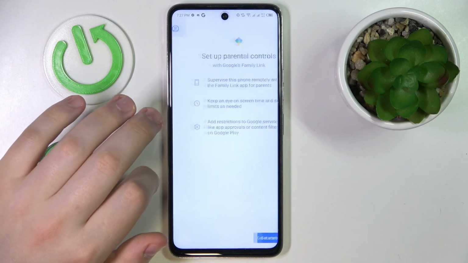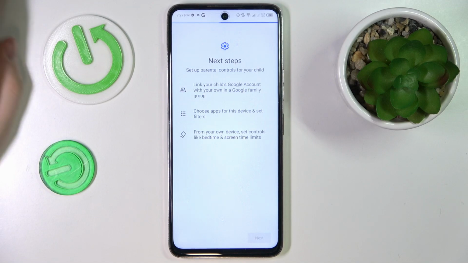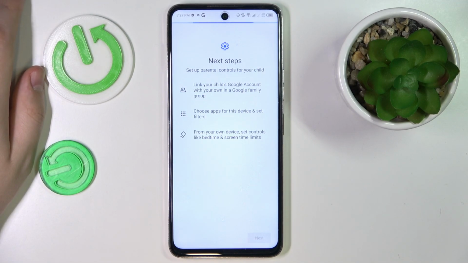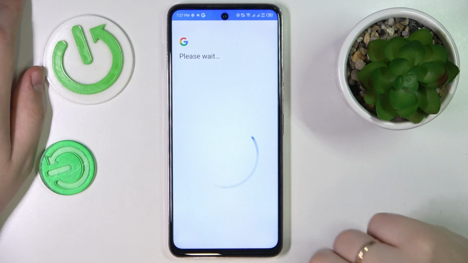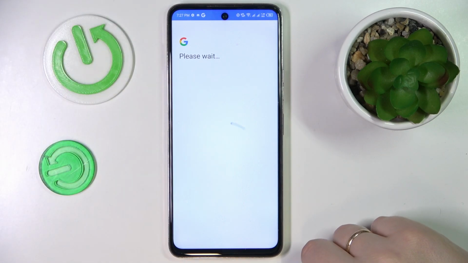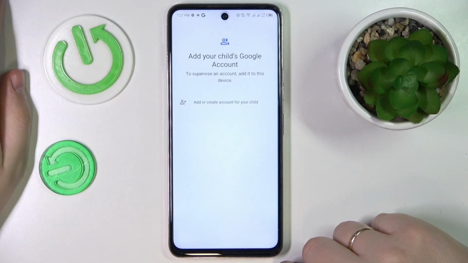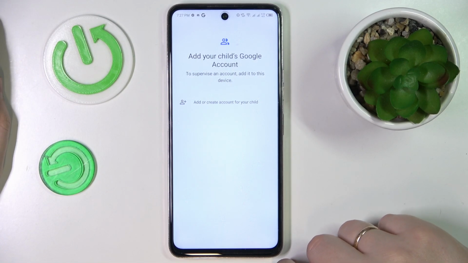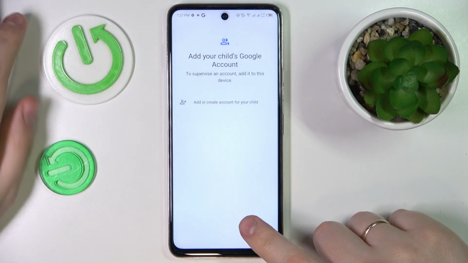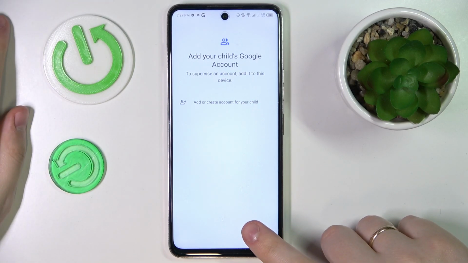setup procedure. So go into the parental controls, tap on the get started, and then child routine, next. In here we will start with signing into our Google account, or not our, of course, the Google account of the child. If you do not have one, just sign up.